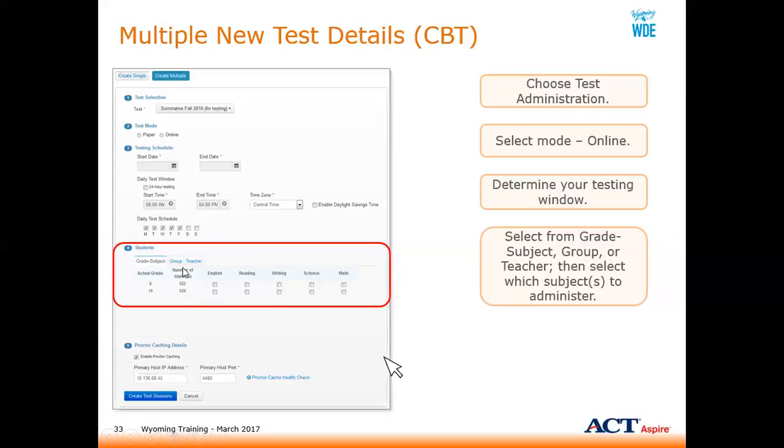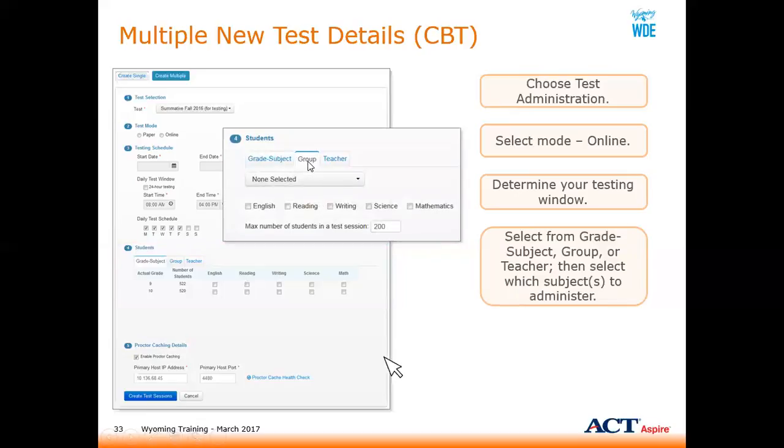However, we've now added 2 new tabs here on the Create Multiple. We've added Group. This is an optional step that you can take. You can create groups in the portal and assign students to those groups. You could then choose that group from the drop-down menu. Again, select the subject or subjects that group should be assigned to.